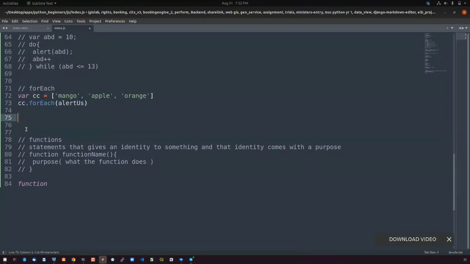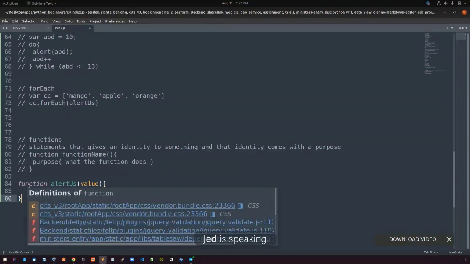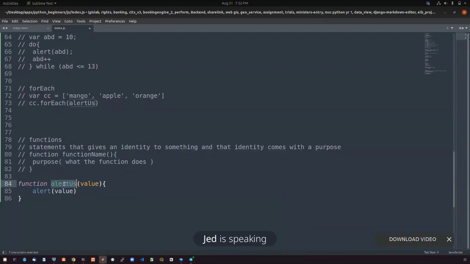So let me just copy this. Then comment this. We created this function over here. So we said function, and then we gave it an identity. The identity is alerted. Now, because we know that our values are dynamic, it isn't constant and it is changing because we're looking through an array.